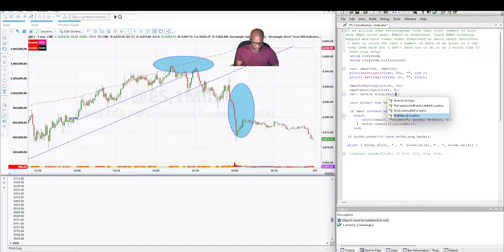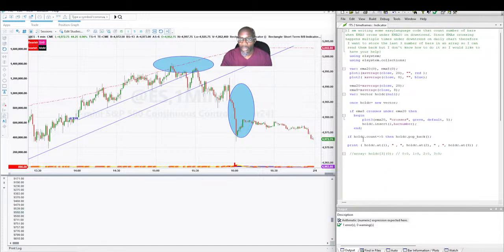EasyLanguage. Got a lot of notes on here already. Okay. All right, and so initialize null, verify that. Now we get if hold, let's see, count equals or greater than, greater than or equal to. Okay, hold that C.